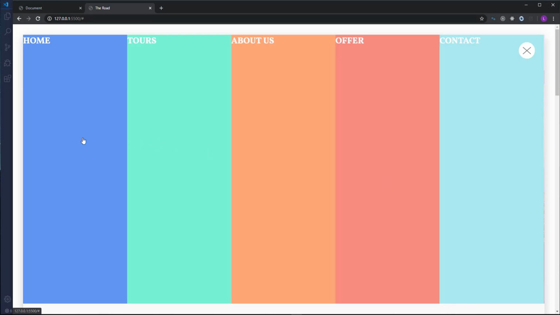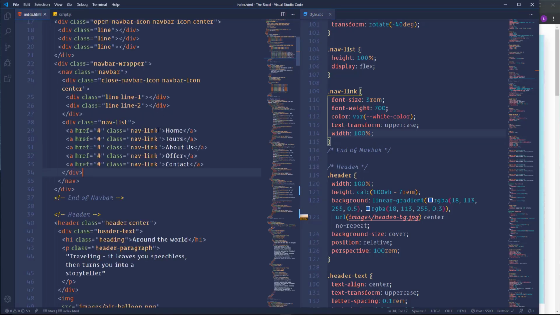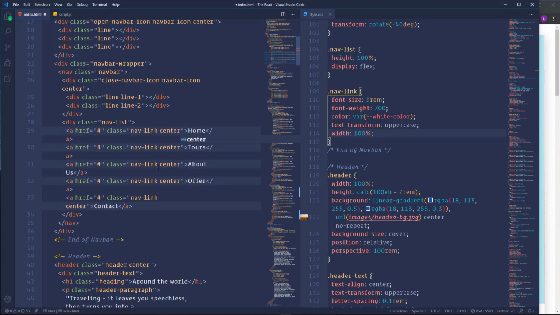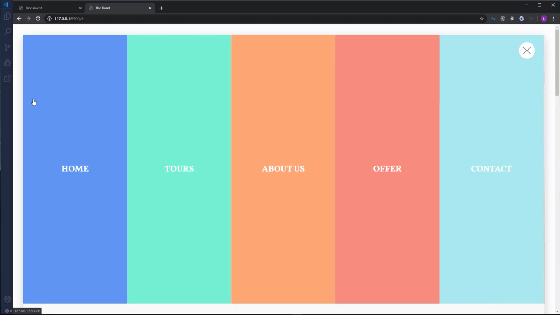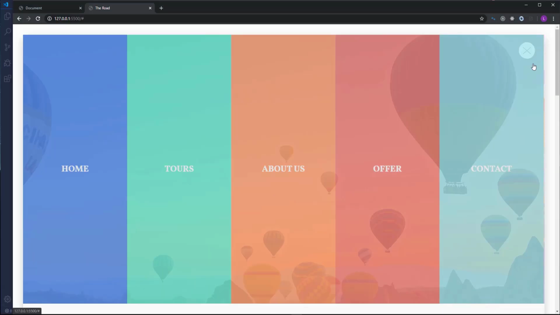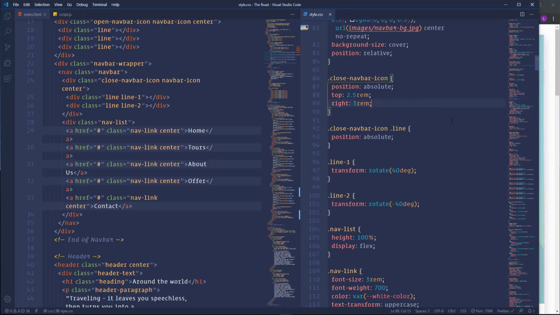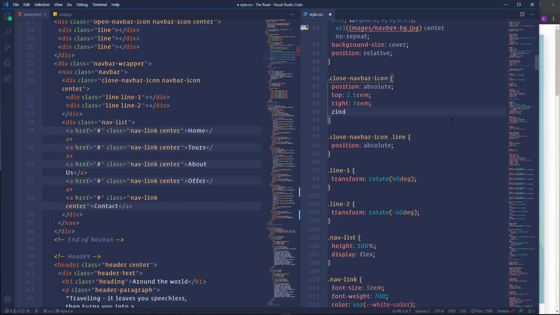I want to place those items in the center of those columns. For that, let's assign to each of the link element class center. Okay, after that, let's decrease the opacity, make it 0.8. As you see, the opacity has affected the button as well. So let's define the z-index property for the button and make it 300.